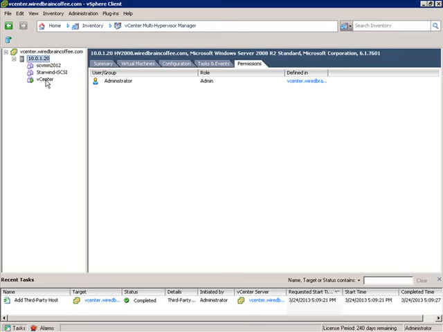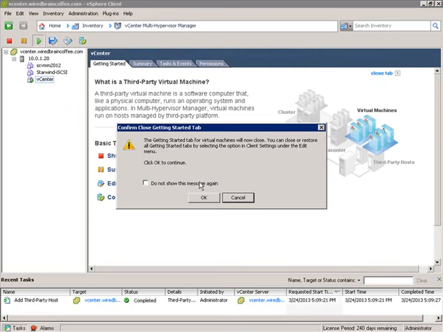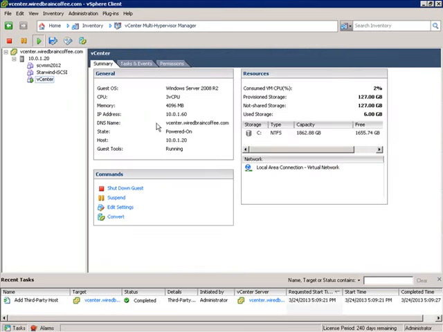If I go to one of the virtual machines, notice I can see the guest operating system, the number of virtual CPUs that are allocated, the amount of memory, IP address, DNS host name, state, the host that it's running on, the guest operating system tools, information about resource utilization here, shut down the virtual machine, suspend, edit the settings, or even convert with VMware vCenter Converter. Now that wasn't something we installed, but it's certainly possible.